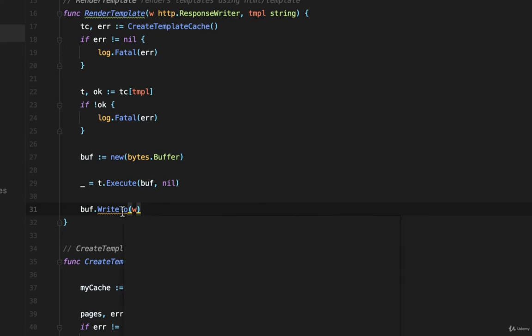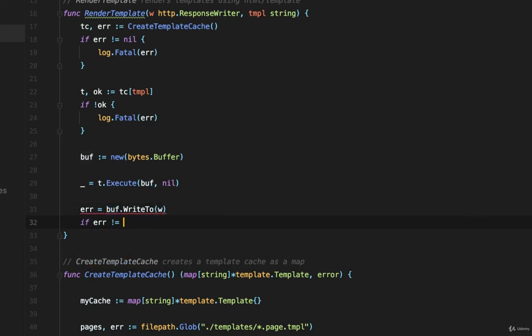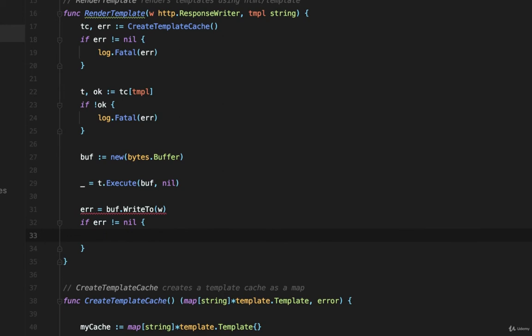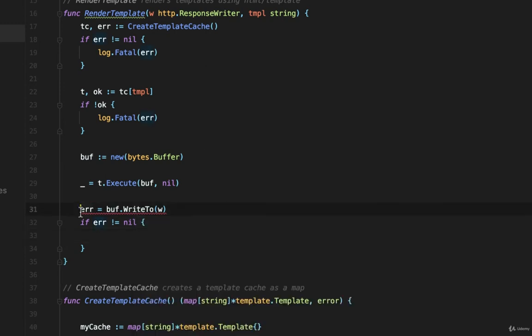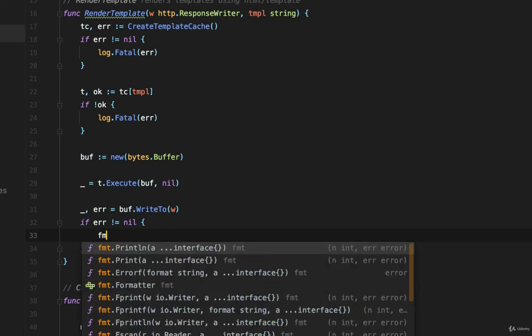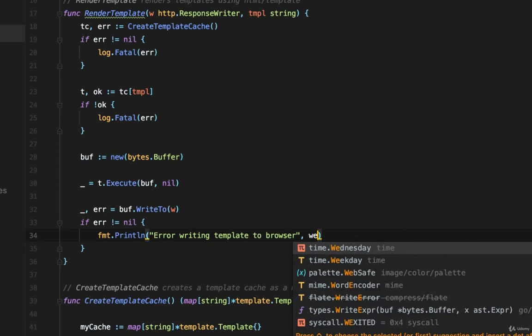Now this, if I look at write to, what does it return? It actually returns an error. So technically I should say error equals, and then check for that error. If error is not equal to nil, then I can just print the error. What do I have here? Oh, it gets 2 returns. And what does it return? It returns, and oh yes, the number of bytes. And I don't care about the number of bytes, so I'll get rid of that, just ignore it. And if there's an error, at this point I don't want the application to die, I'm just going to write to the error log. So I'll just say fmt.Println error writing template to browser followed by the error.